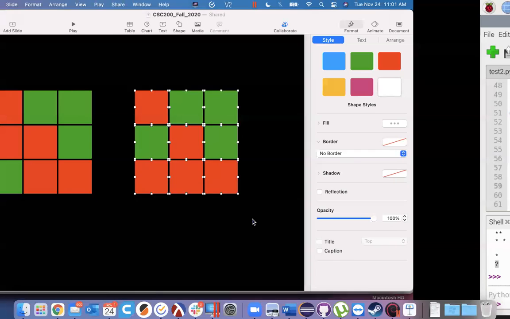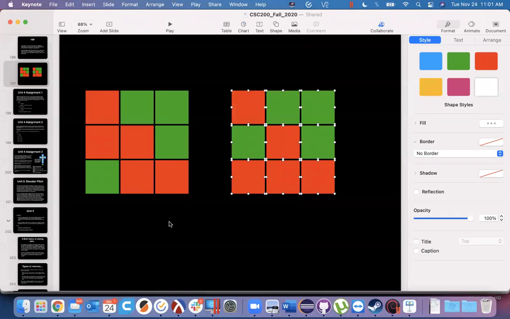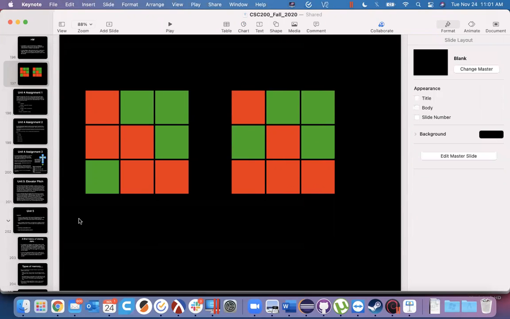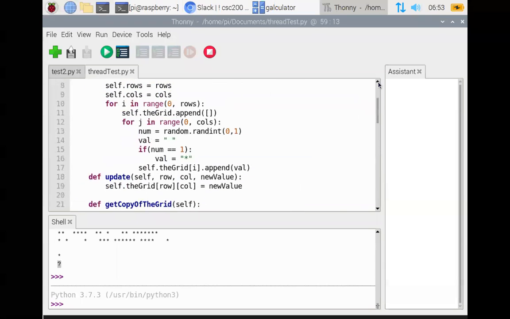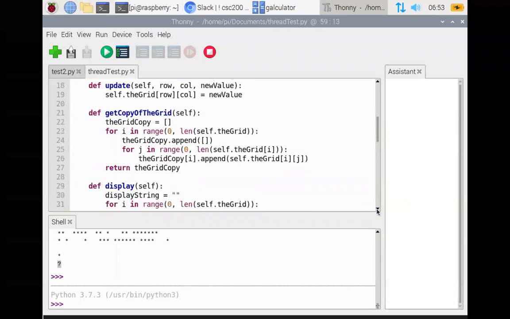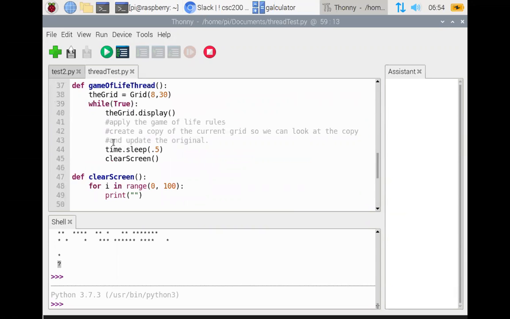Okay, so we have these pieces now for building these rules, right? All right, so what we are to do now is go through, and this is going to be inside of our thread. So we're going to apply the game of life rules, create a copy of the current grid so we can look at the copy, look at each element of that copy, and update the original grid using the update method. Then we go to sleep for half a second, clear the screen, display the updated grid. So by applying the rules to this, we should now see those changes.